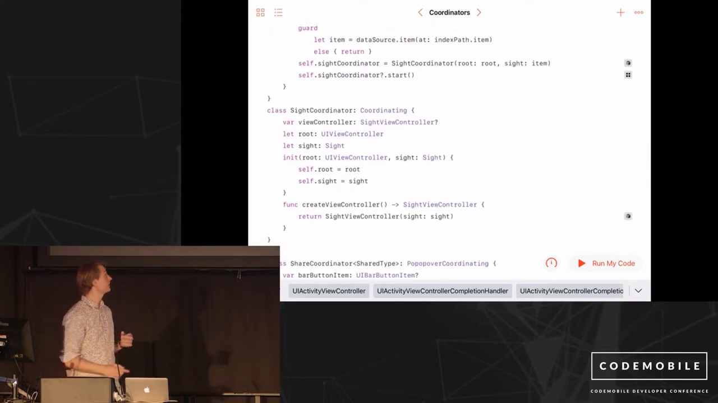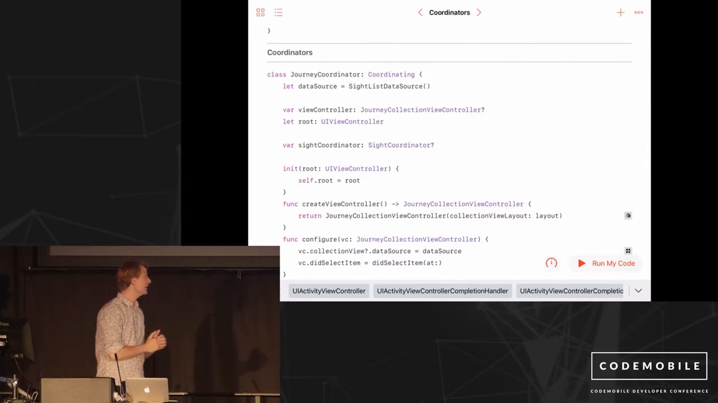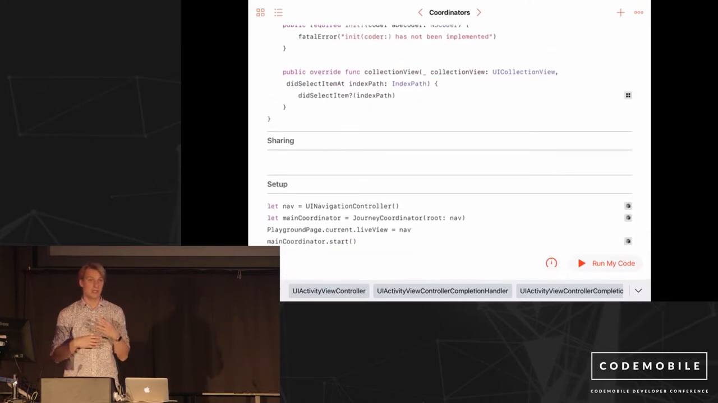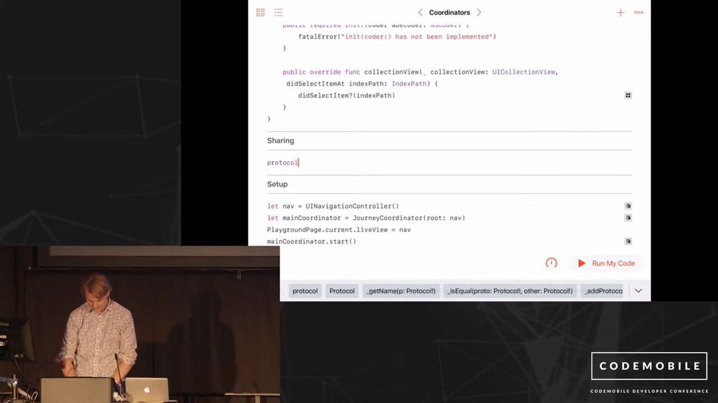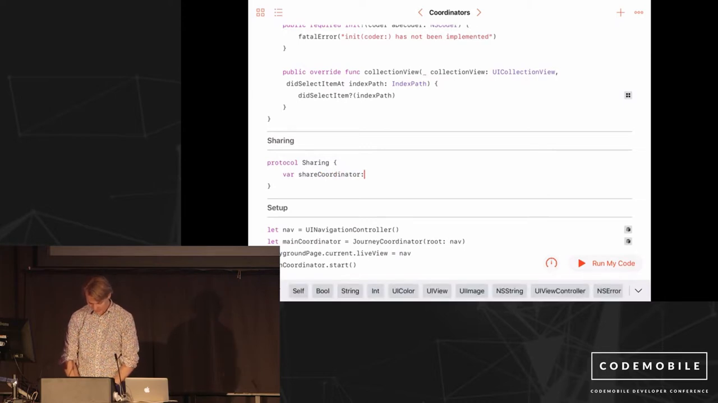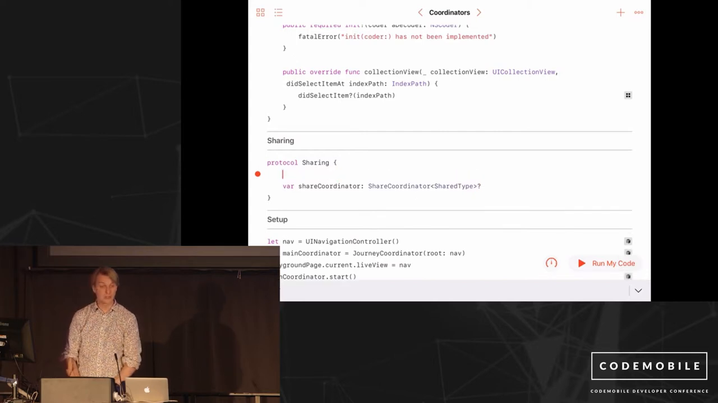And we could implement our share coordinator directly inside of our site coordinator so that it will run that. But eventually, I want to add it to our journey coordinator as well, so I can select multiple sites as well. So what I'm going to do is create another protocol that implements the default behavior for a coordinator that is sharing something. So we create a protocol that is Sharing, and this has a reference to the share coordinator, and that is of the type ShareCoordinator. And as you might remember, this is a generic type, so we need to define which type this will actually be. And what we're going to do is create an associated type on this protocol that defines what the shared type of this will be.